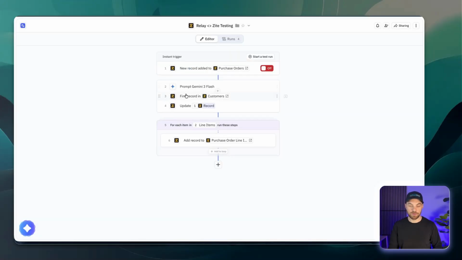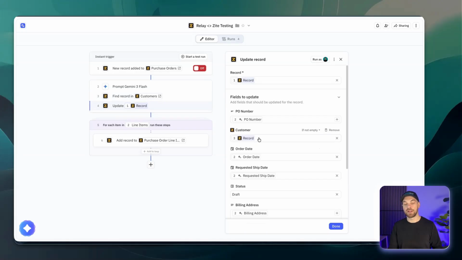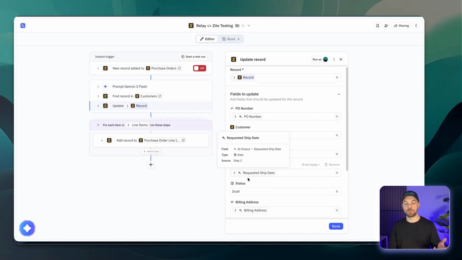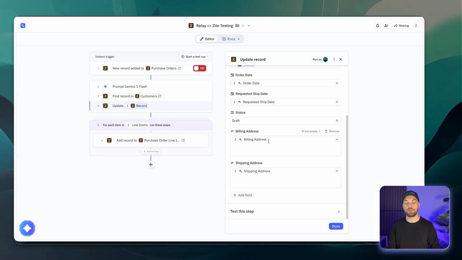If I hit done, we can go down here, find record in customers. We're just looking for that customer name. If it's found, then it will update it. If not, it will leave it blank. Based off of the extracted information, we can see this is calling from step 2, which is here. That's the PO number, the order date, and the requested ship date. Just all of these we're going to set in the draft status, and I'm adding the billing and shipping address information here as well.